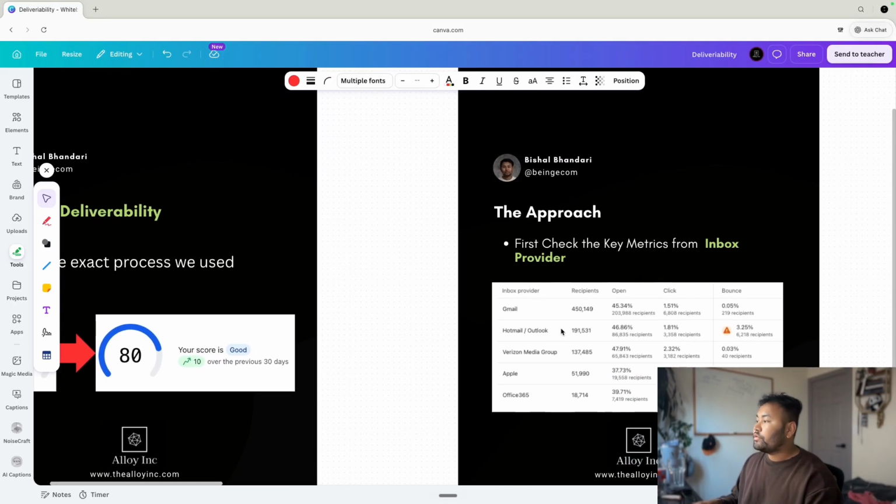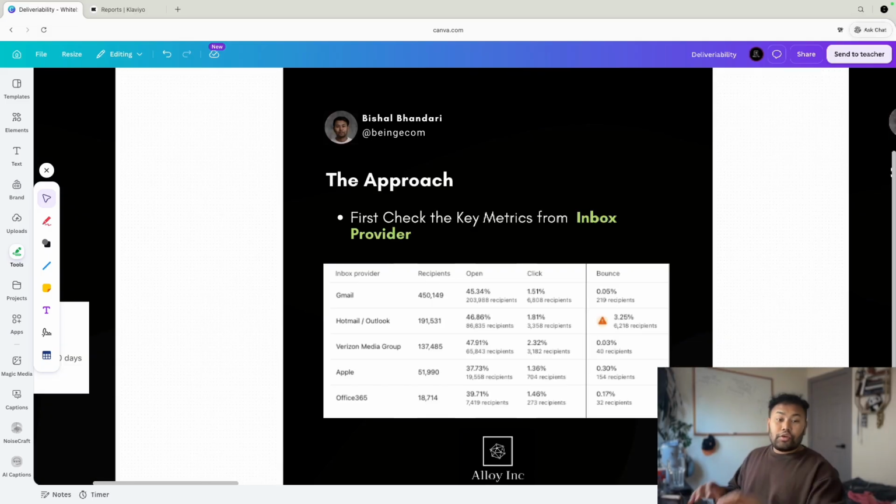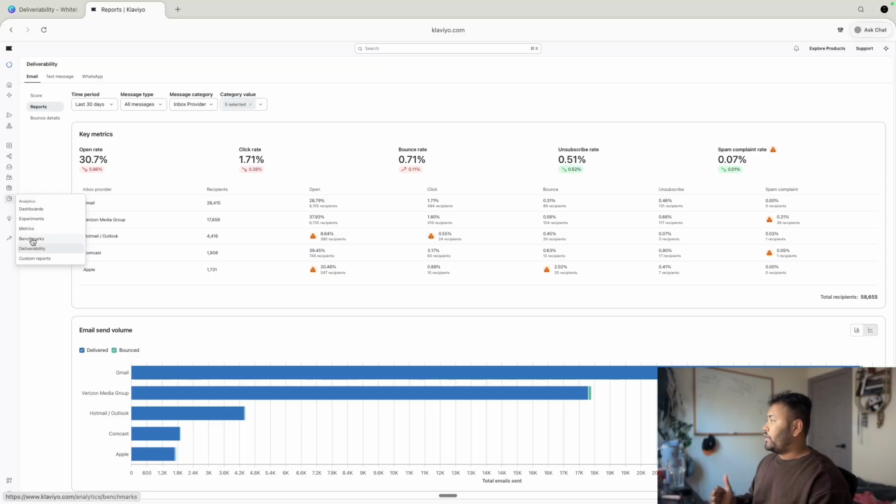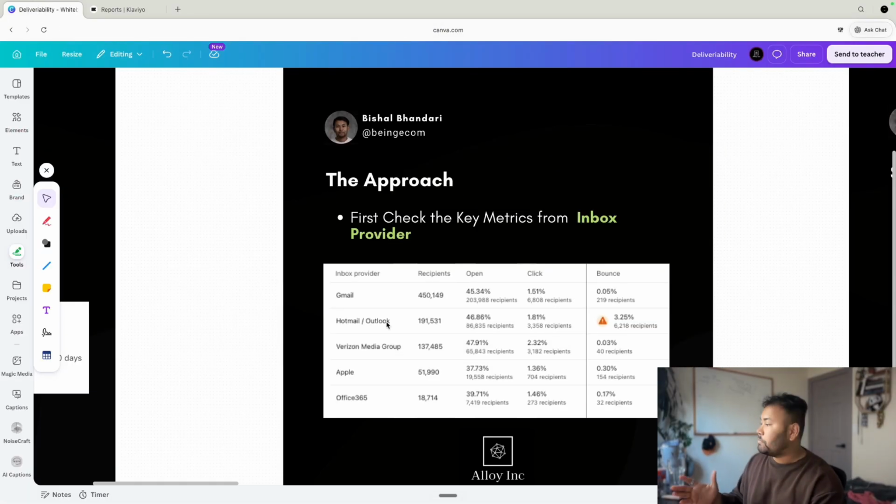First, what you need to do is check the key metrics from your inbox provider. So here is where you could find this. You have to go to deliverability right over here, and go to reports, and it will show you this section. Why this is important is it helps you understand your open rate, click rate, bounce rate, unsubscribe rate, and spam rate throughout all the inbox providers.